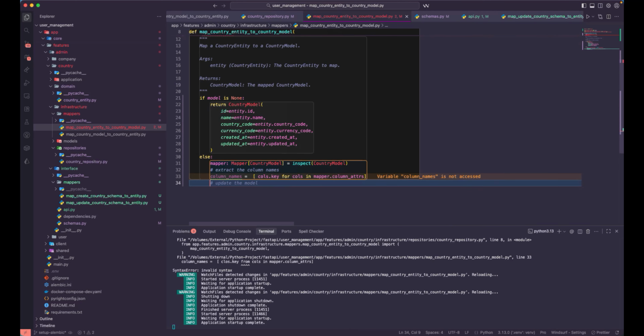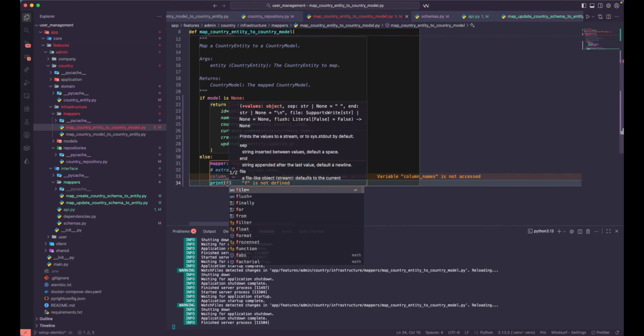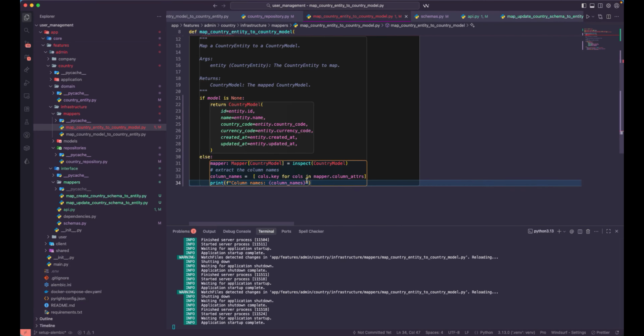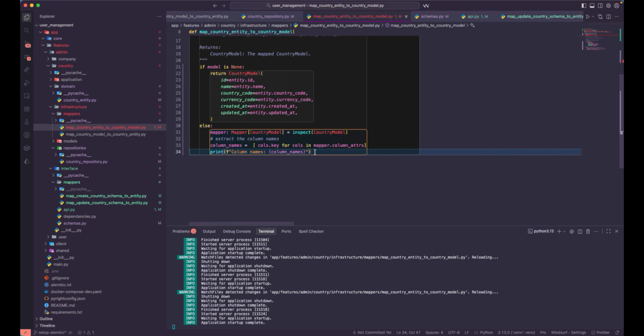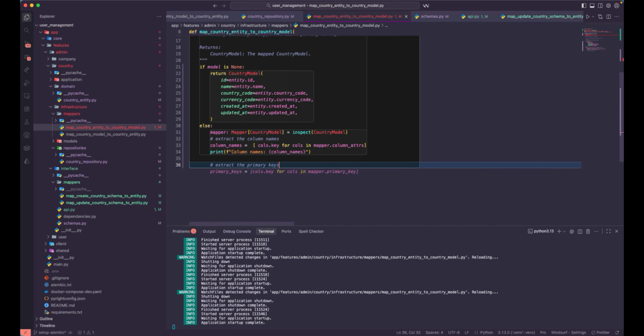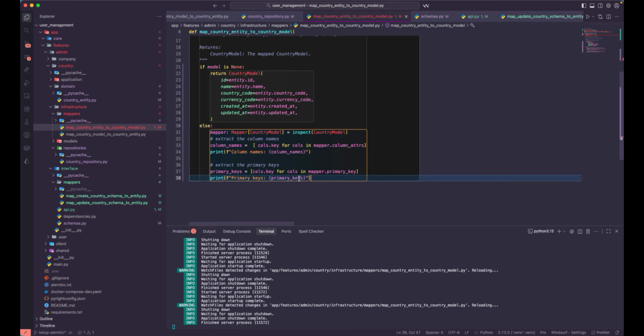And if you want to be sure, let's make use of a formatted string and print out the column names that we have extracted over here. And once we extract the column names, we will extract the primary keys as well. So let's see how many primary keys we have, right? So primary keys, and then cols.key for those in the primary keys. Here we are extracting the column names, here we are extracting the primary keys, and I'm going to print out the primary keys as well.